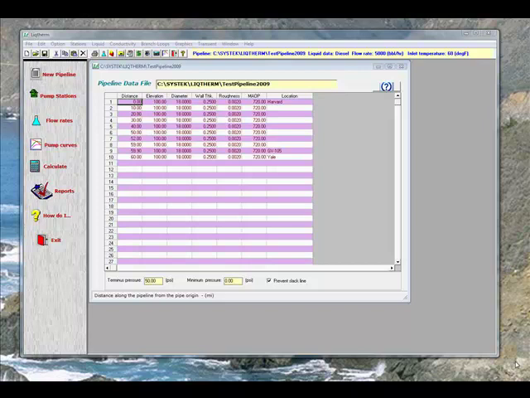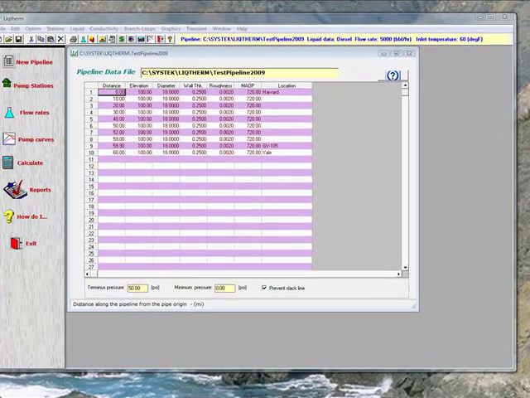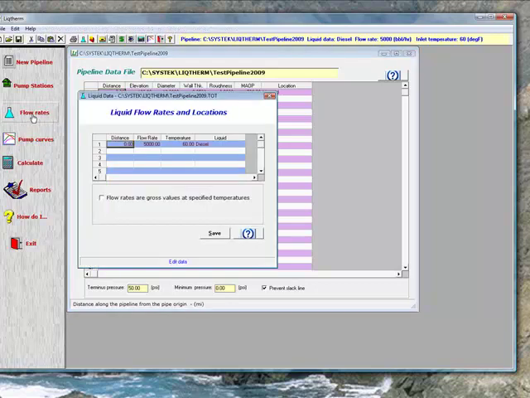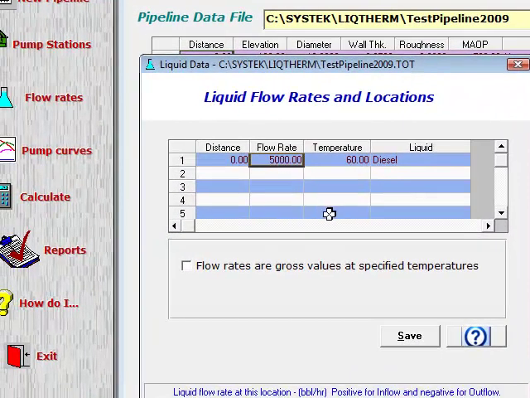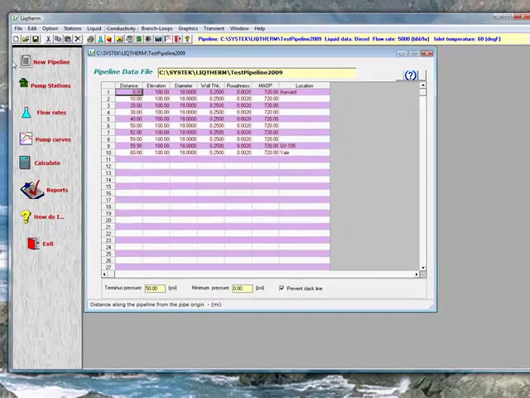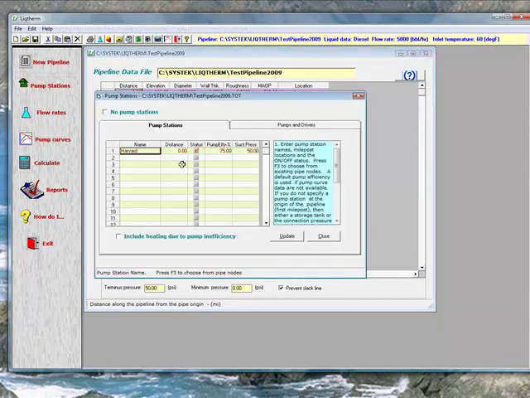So let's take the test pipeline that you see here. It's a 60-mile pipeline, 18 inches in diameter, and it has one pump station at the beginning called Harvard, and the terminus is Yale. We're looking at transporting diesel at the maximum flow rate possible, so we start off with 5,000 barrels per hour flow rate, and we'll let the program calculate the maximum flow rate. We have one pump station at the beginning.